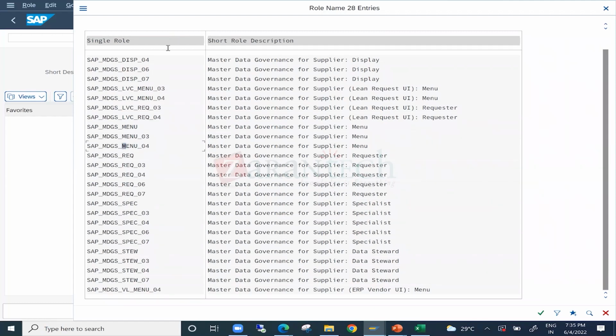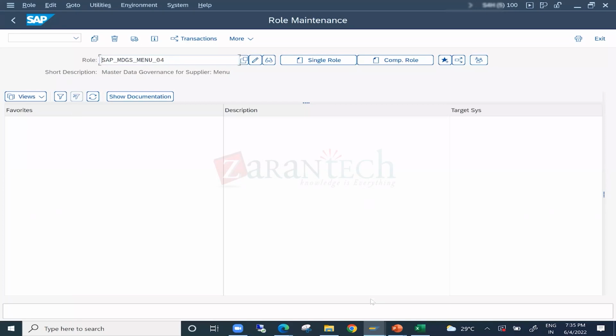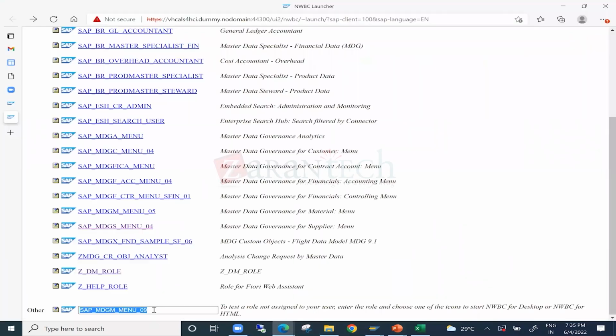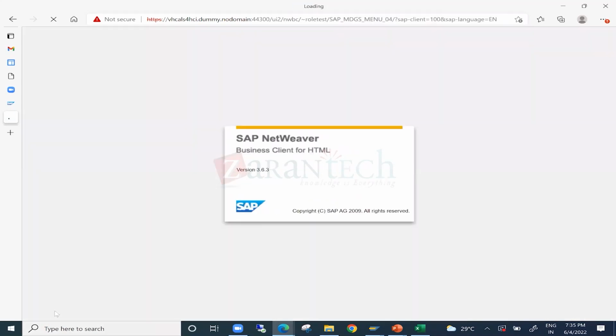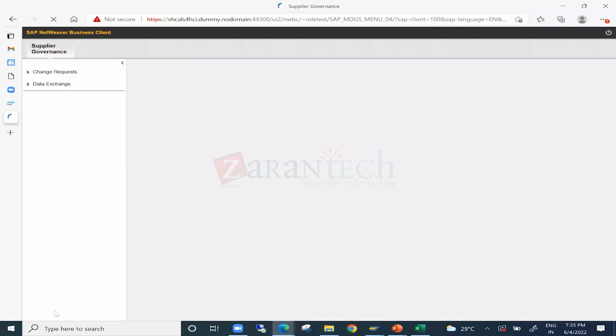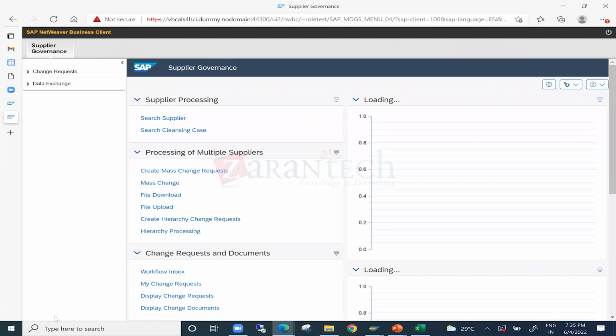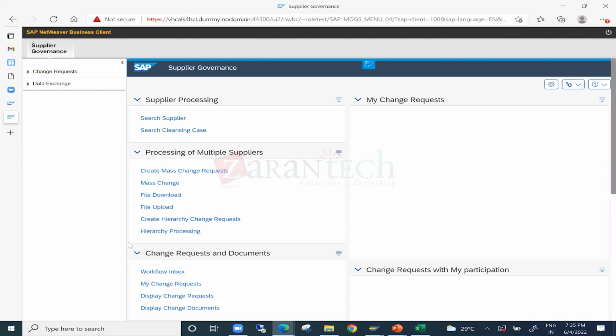So what I can do is copy this role and put it here instead of this one. Even if I enter this role here, only if I have access to this particular role, when I click on this one, it will take me to the supplier homepage. If I don't have access, it says that you are not authorized. So this is the supplier homepage, how it looks, for vendor or supplier governance.